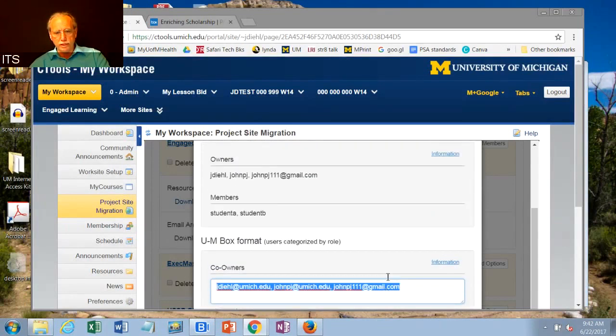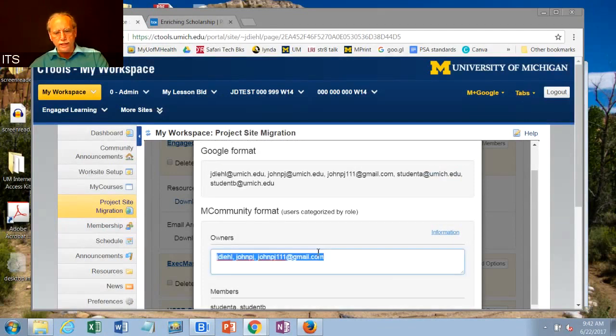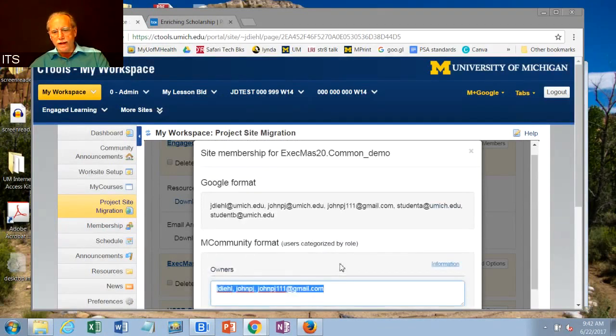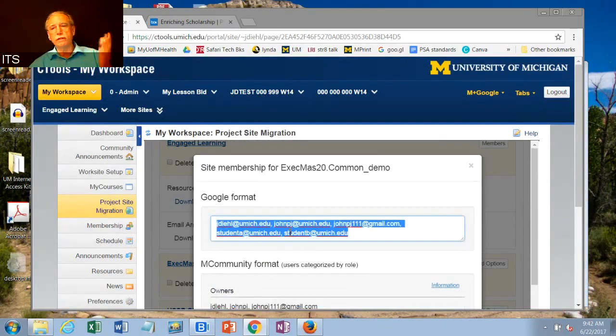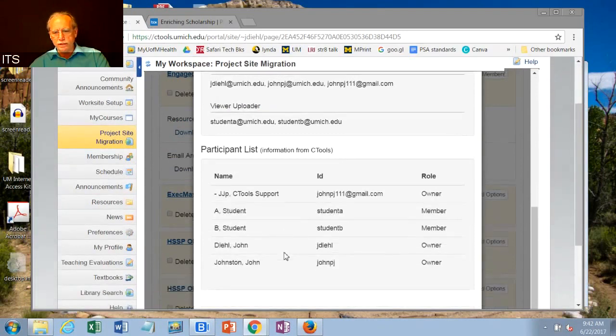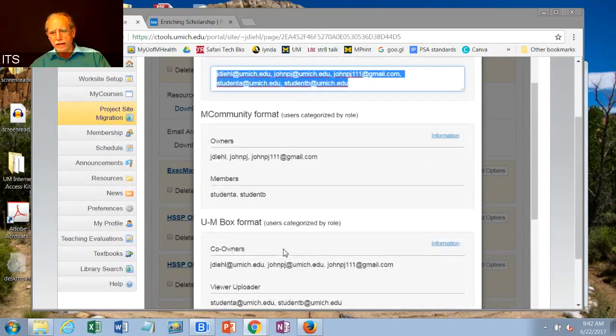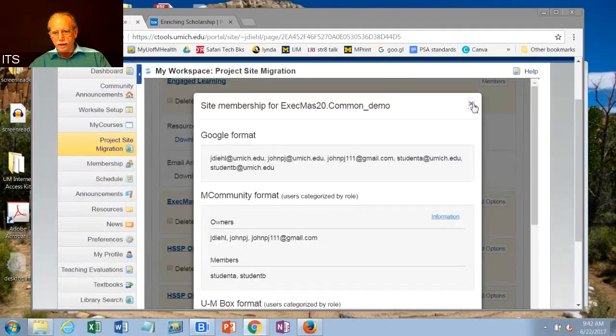Here I can also see if I'm using M Community, I want to invite those people to M Community, then I can copy it from here. If I happen to be going to Google, if instead of going to Box, you wanted to go to Google Drive, I can get the same list of owners here. Very simple, very easy. I can also go down here to see the participants who are not owners or co-owners, but instead are just members of the site or have other kind of membership. And so this is the other main thing we want to point out here.